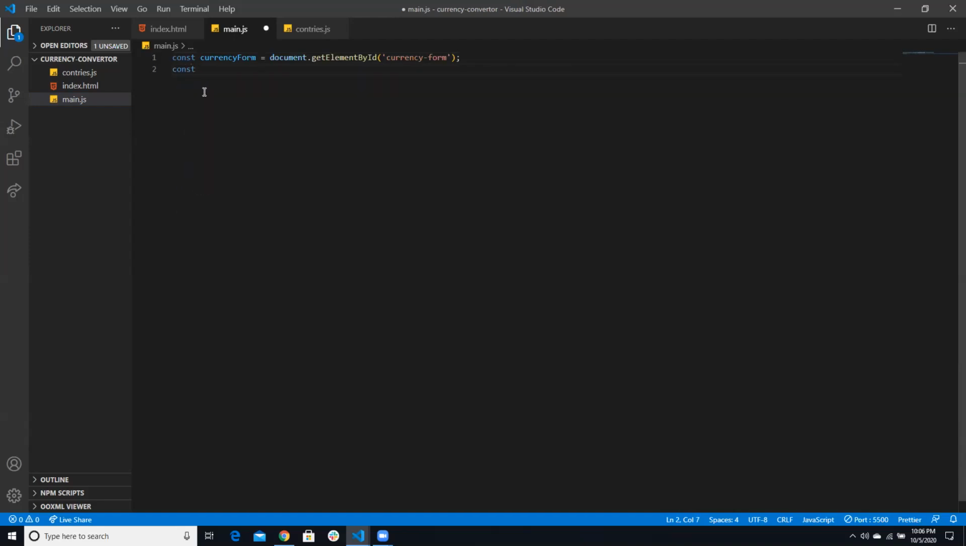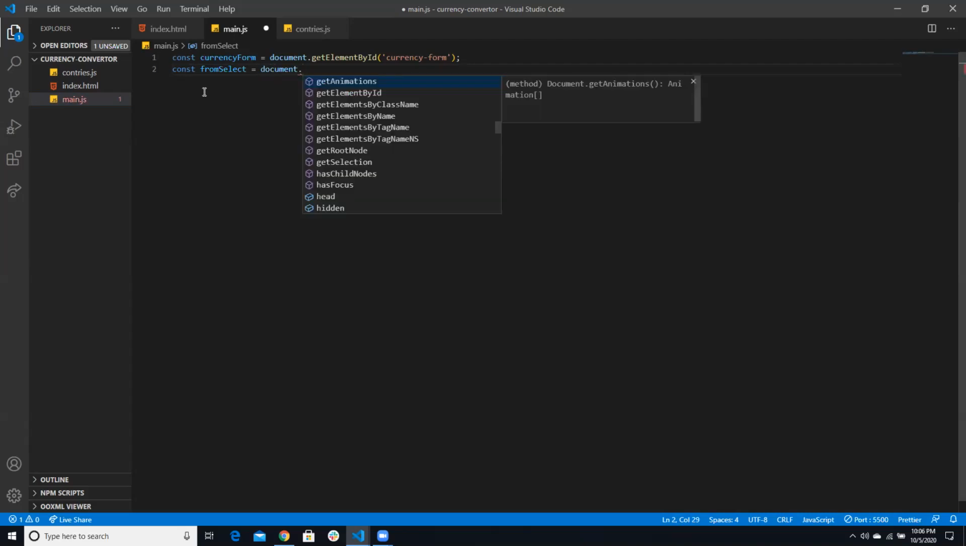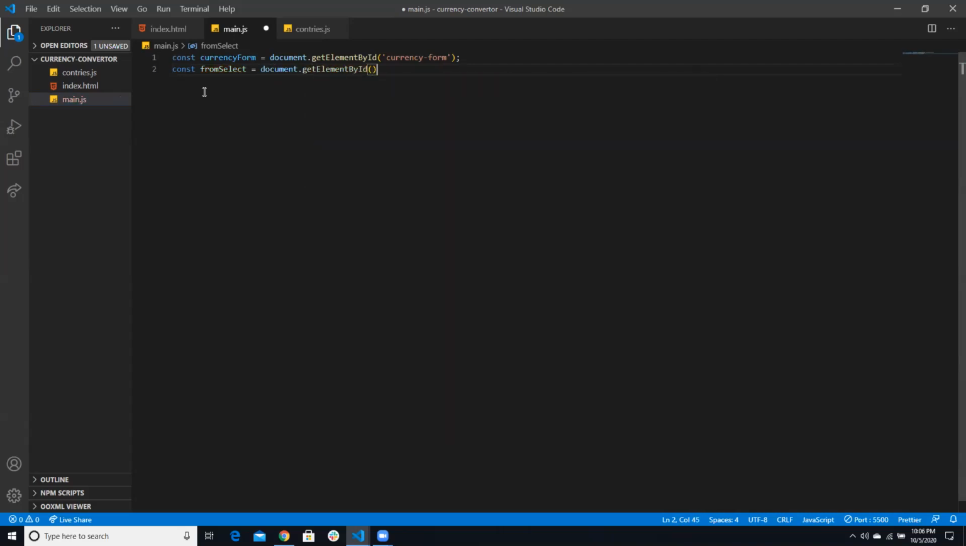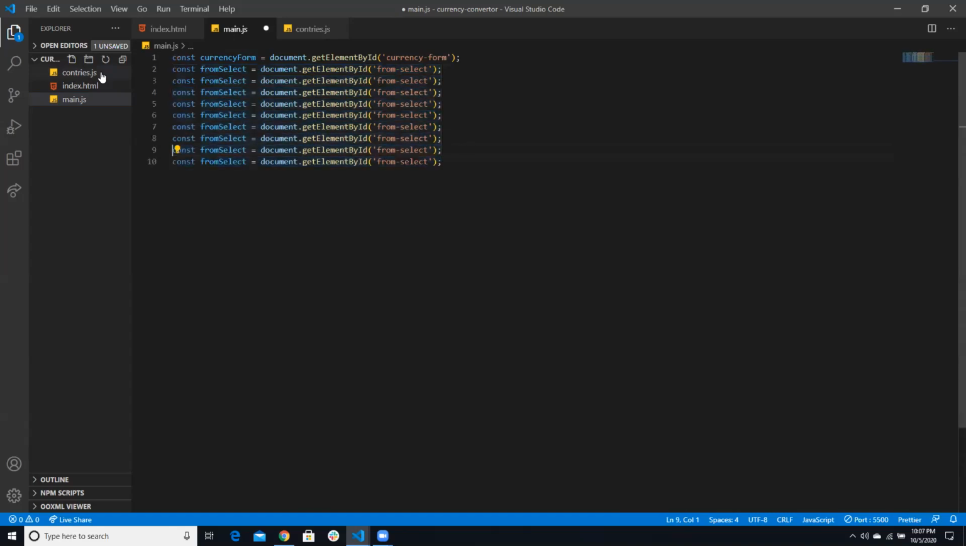Also, we want to get a reference to the from select. I'm going to give it a constant, fromSelect. It's document.getElementById. If you remember, we do from select, and this is the drop down menu that the user has on the main screen. Similarly, I'm going to just copy this down there multiple times for to select, which is the drop down menu for the select element.